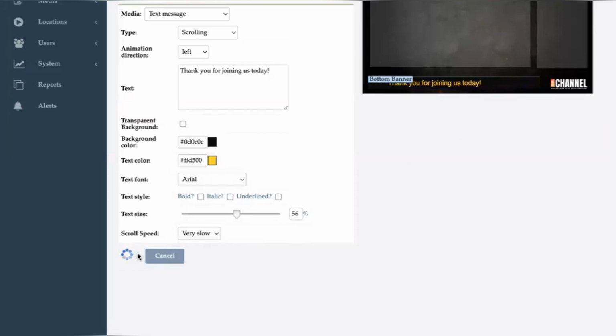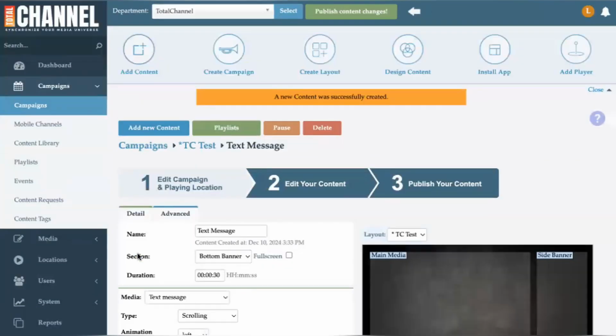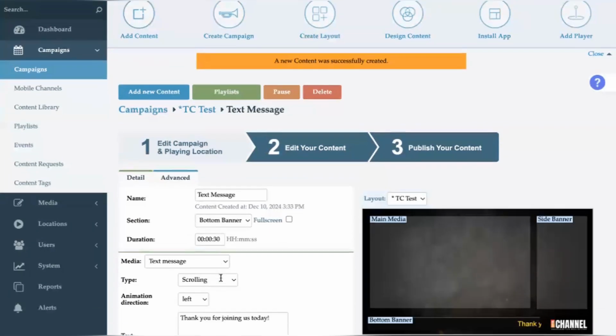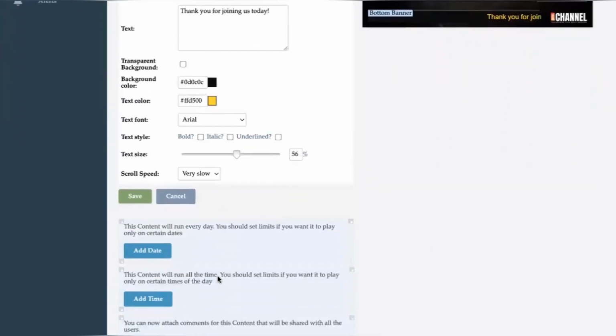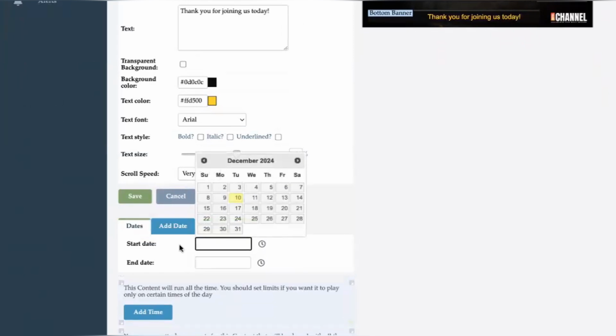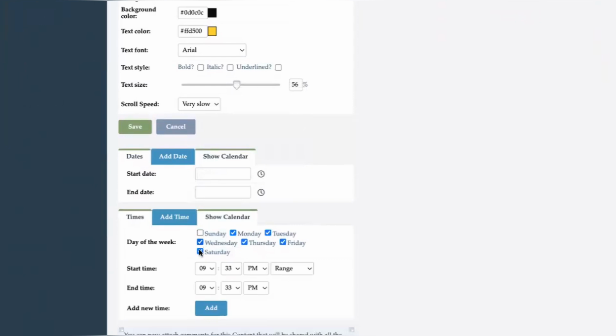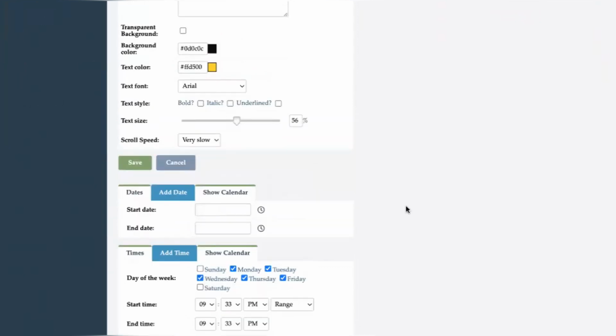Now, if I wanted this specific text message, just like anything else, to play at a specific time, right now I just have it playing on a loop for 30 seconds. But this is where I could say, hey, on this date I want this to play or end at a specific date, or maybe I want this to play Monday through Friday, 9 to 5, but you get the idea, right?